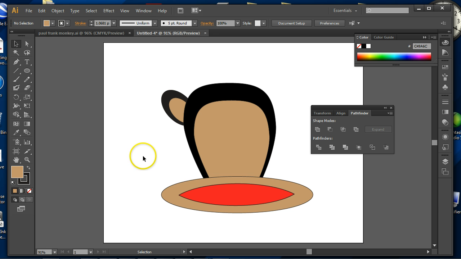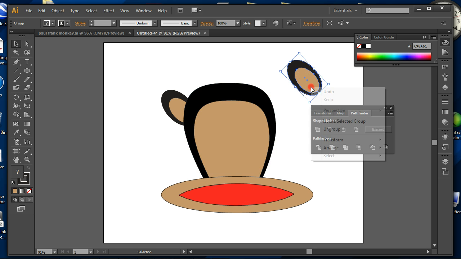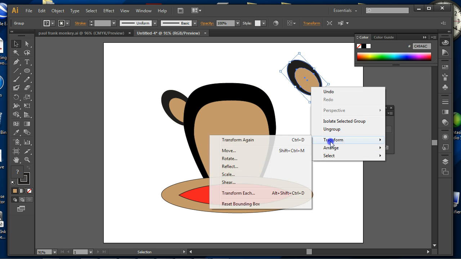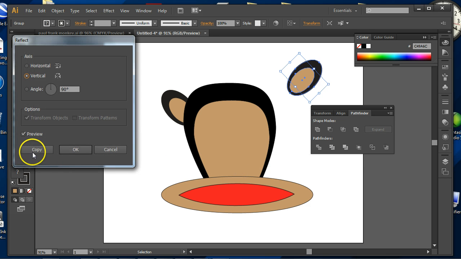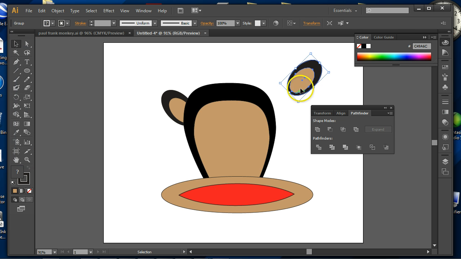That looks much better. I'm going to alt drag that group. Gives me a second copy. I'll right click, transform, and reflect. I've got preview turned on and it's showing me what it's going to look like. That looks okay to me. So I'll click OK. Drop this in on the opposite side, and the ears are not looking too bad.